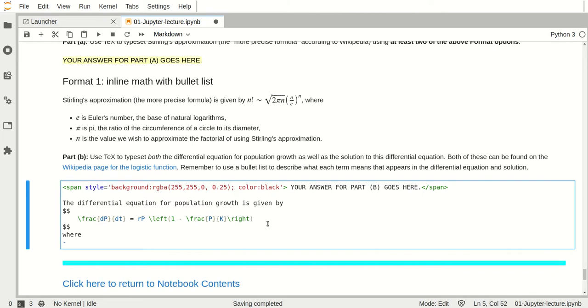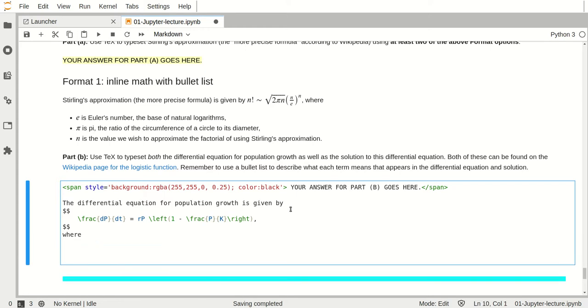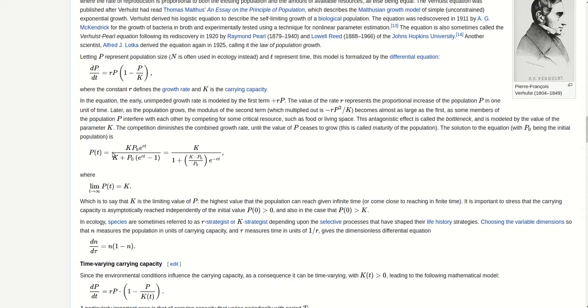So I put a comma here grammatically, where, and then say what P is, what R is, what K is, and what dP/dt represents. It's the derivative of the population with respect to time. So you should have that as bullet points. I'm not, again, going to do that. That's just something for you to be able to do. I think this is the hardest part, getting that formula right. Let's go ahead and look at the solution.